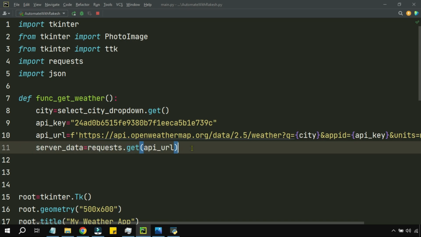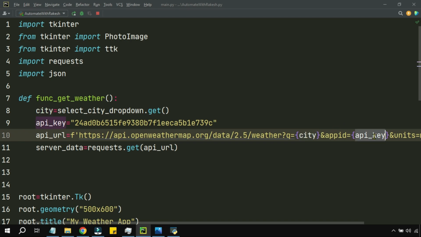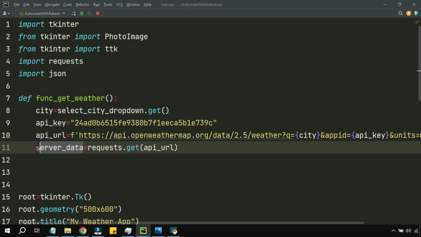The line number 11 is nothing but requesting data from the server. The server is nothing but the API URL. It is going to the API openweathermap.org server and pulling the data as per our inputs. So we are passing the data to get some data. Here the data will be there in the server data variable.